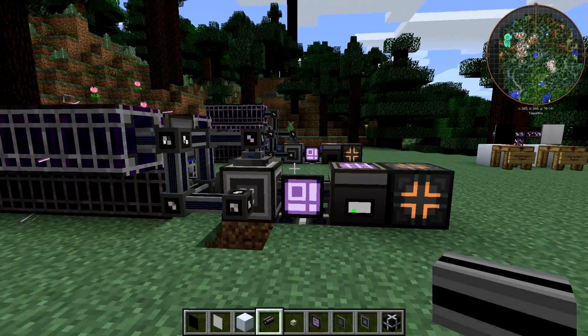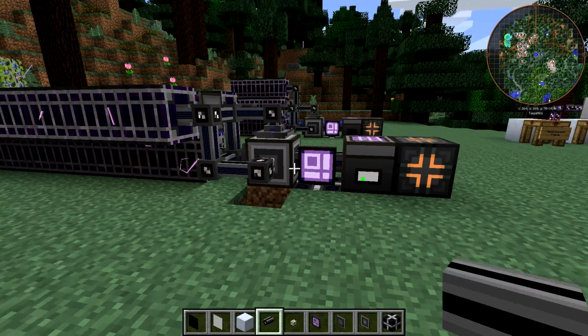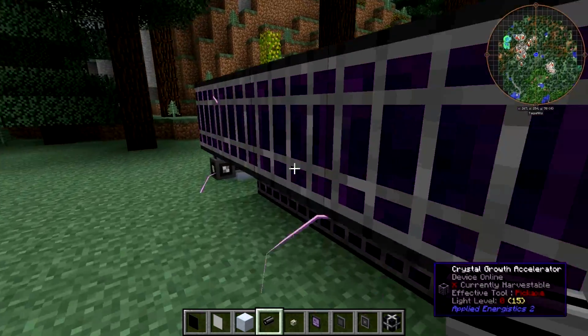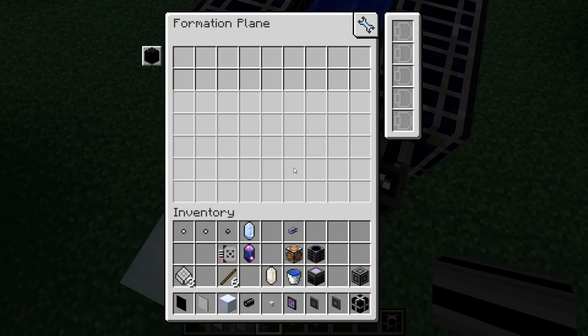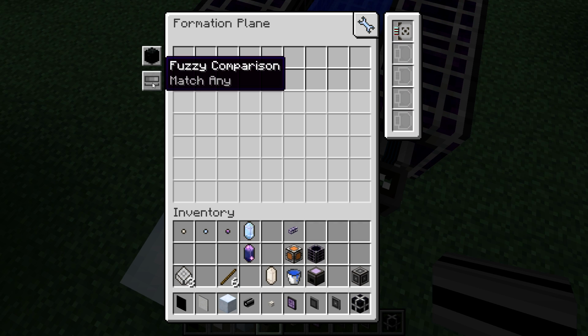Okay, now before we make our patterns, we need to come over to our formation plane and we need to program it. Right click on the formation plane, place the fuzzy card into a slot. You don't need to adjust the setting at all. And then place one of each seed in the whitelist.